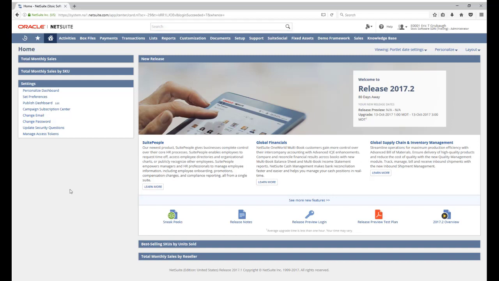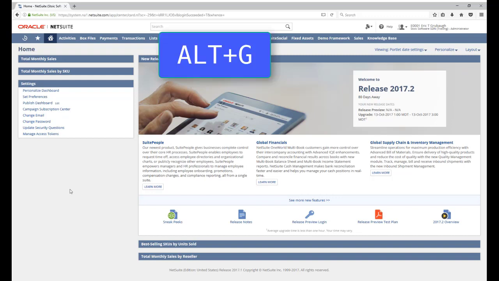So first and foremost, there is a keyboard shortcut that will jump straight to the search box, no matter which page you're on, no matter where the focus of the cursor is. If you just hit Alt-G, NetSuite will jump the focus straight to the search box, and you can do a global search that way. So Alt and G as the global search keyboard shortcut.